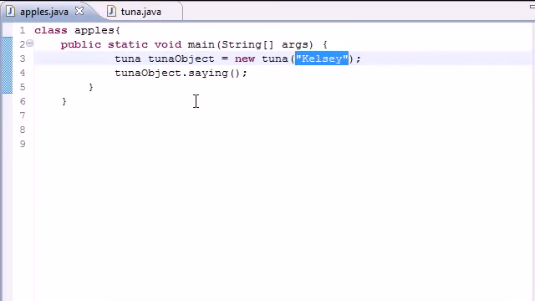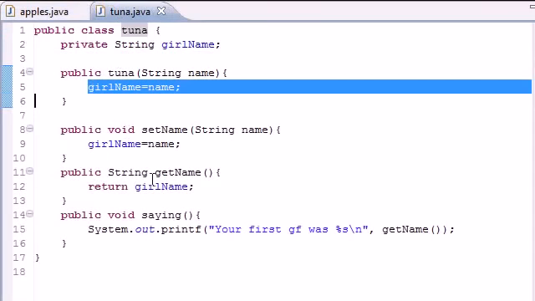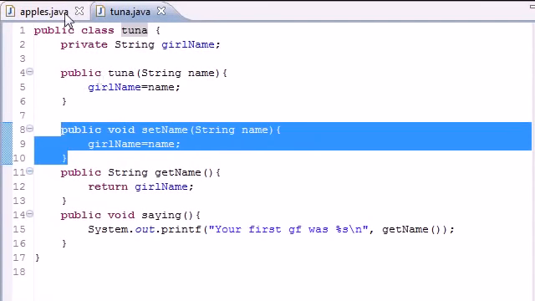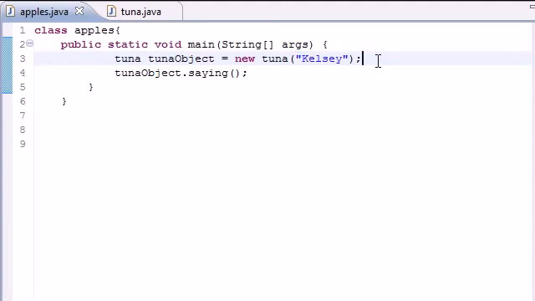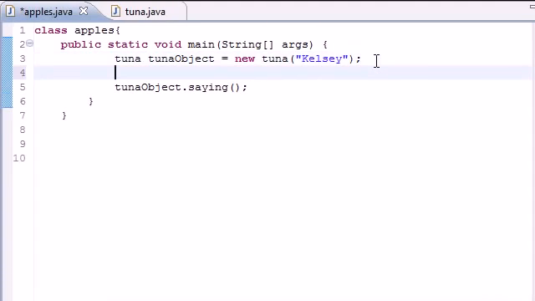So if you're saying, alright, why is building a constructor even remotely useful? Why couldn't I just leave those empty like before and use this little method right here later on? Well, say you had more than one object. So say you had another object called tuna object 2.